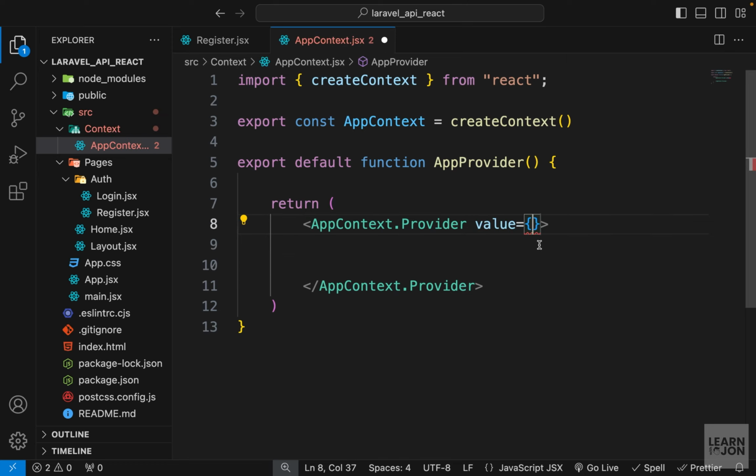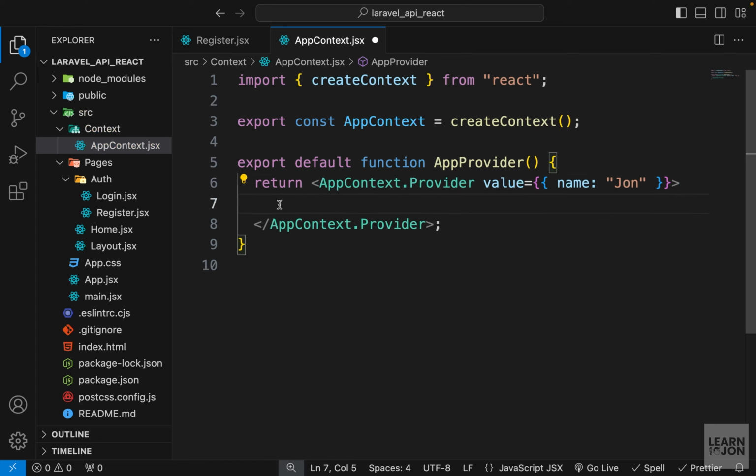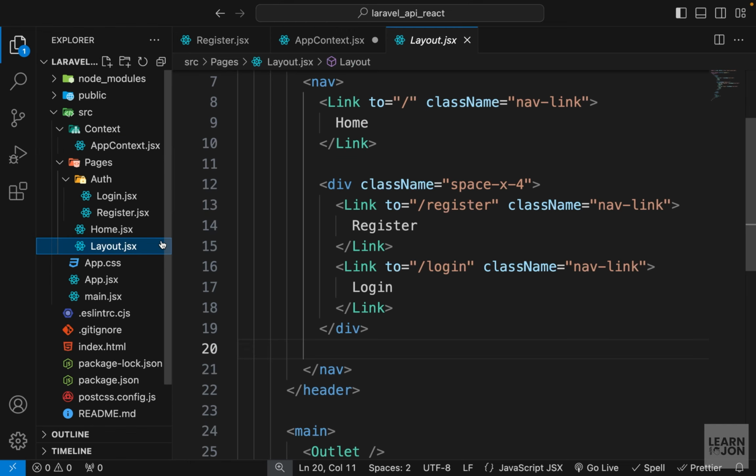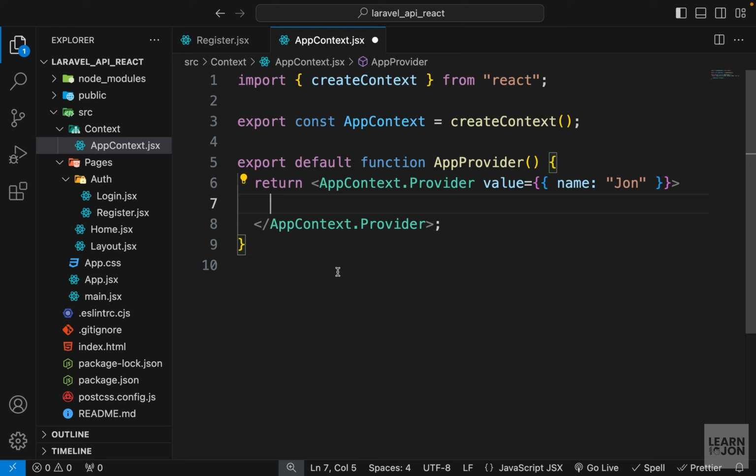Now we can pass anything here, but by convention, it is usually an object. So we can use another curly brackets within the curly brackets. For now, let's just have a name and set it to John. So we are just hard coding this to see how it works. Now, as I mentioned, we want to have other components here. So we need a placeholder similar to what we did in the layout. So we use the outlet, but in our provider, we want to have a different approach.